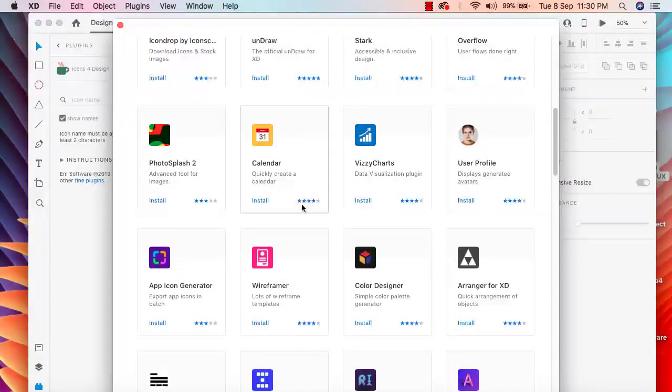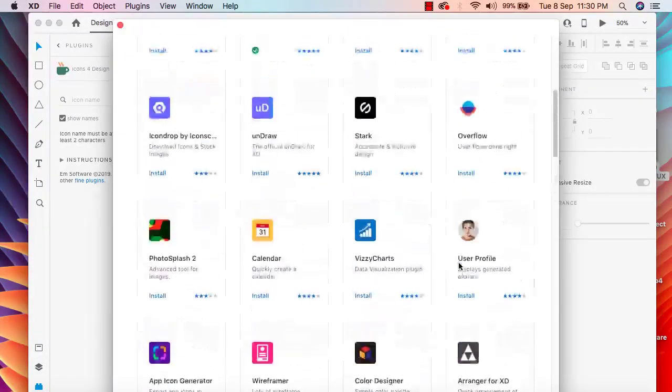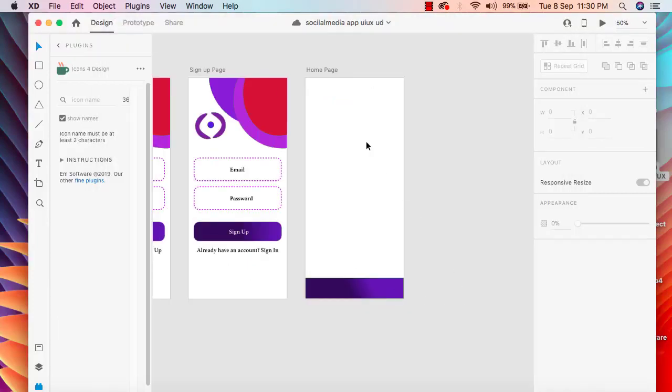All right, so they have a lot of plugins, guys. You can install them one by one and you can test them. So now let's move on to our home page. Once you install it, you will have to search for the icon here. Once you install it, then in here you will have an option called icon name. So you can simply search it here.